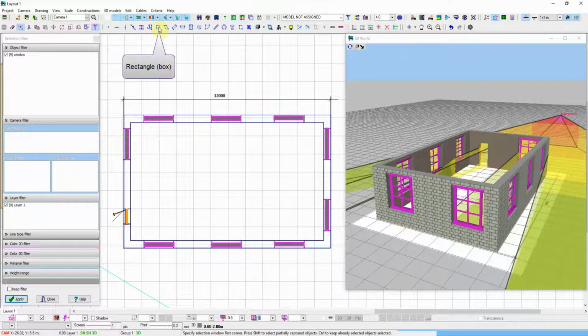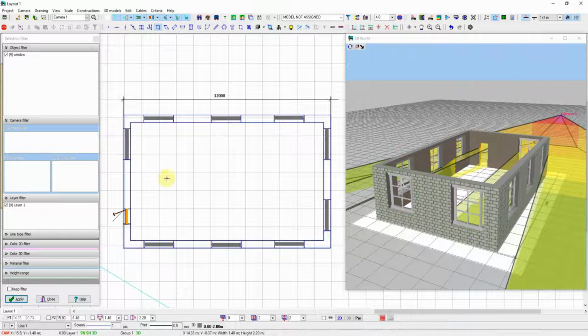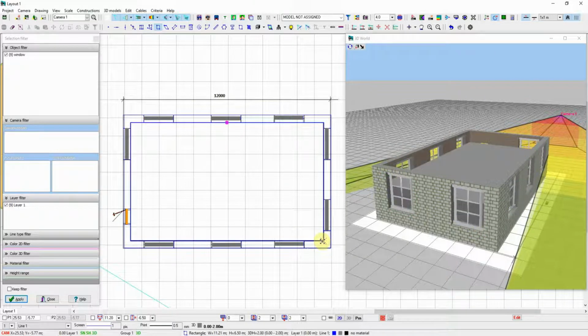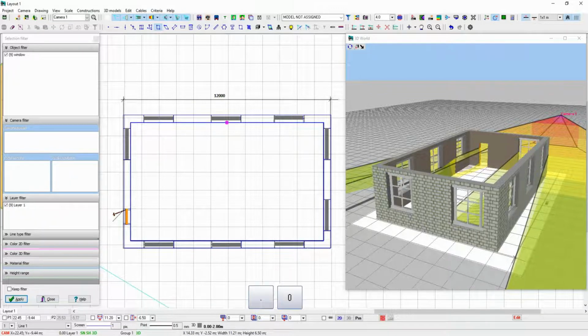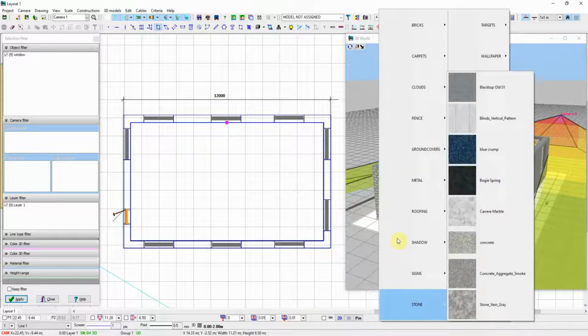It is easy to add the floor with the help of the rectangle tool. We set the height of the floor. Any construction can be covered by a material.